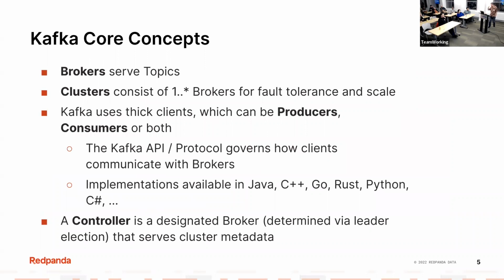So I'm just going to breeze through this because it sounds like most people are familiar with the Kafka concepts, right? Kafka has brokers. Brokers serve topics. A cluster is one or more brokers, typically a minimum of 3, so you can achieve fault tolerance and lose one node and still have copies of nodes.